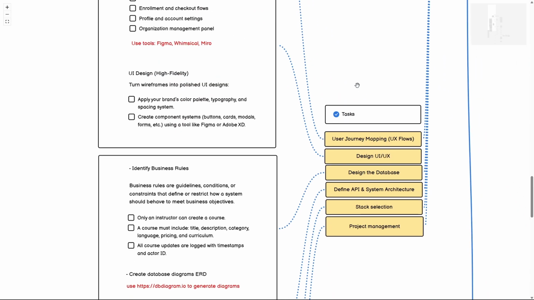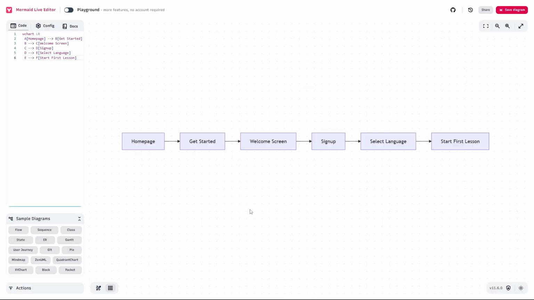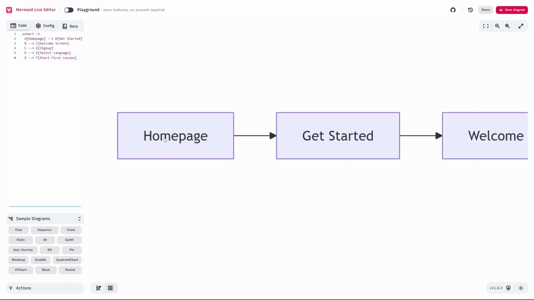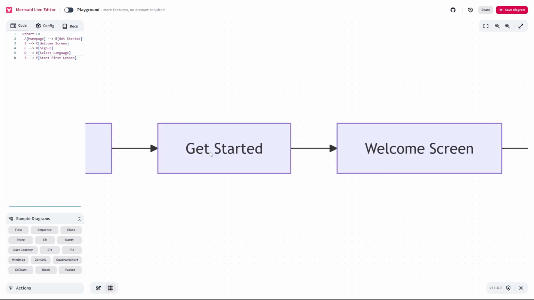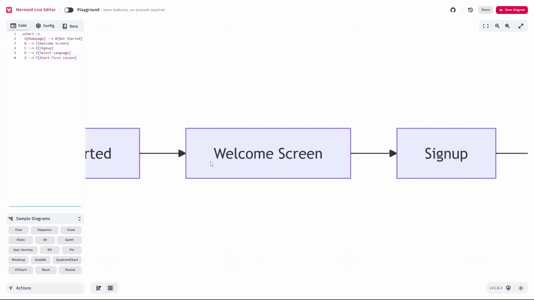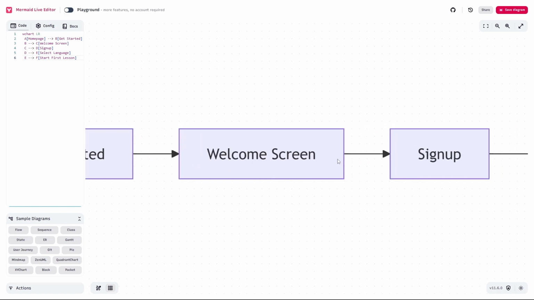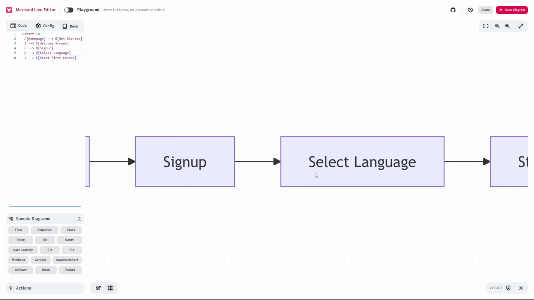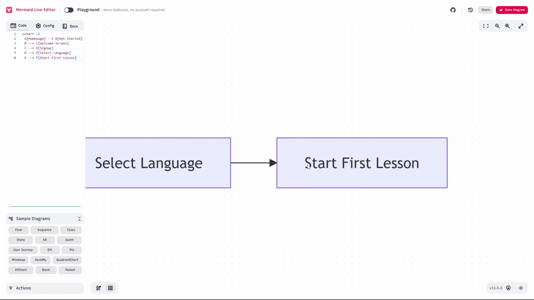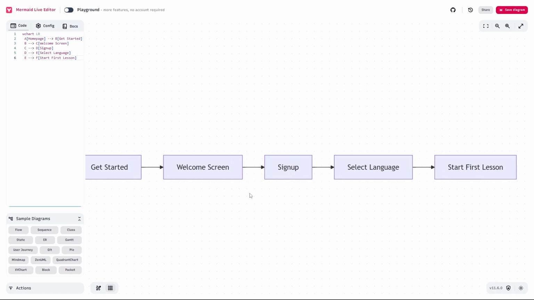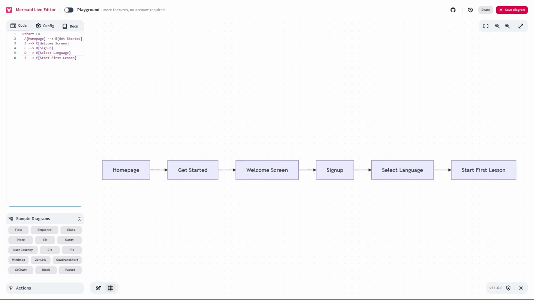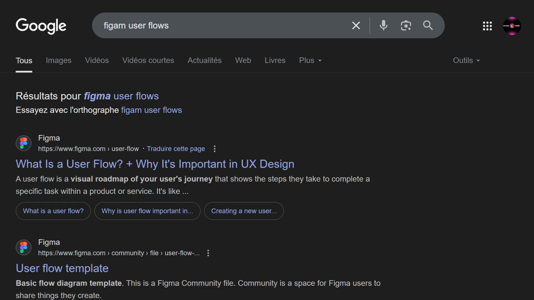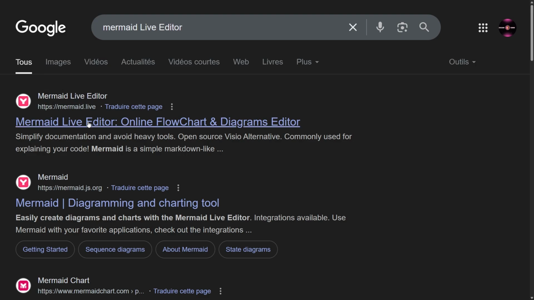For Duolingo, a new user might have this flow. The user arrives on the home page. The user clicks on the Get Started button. The welcome screen appears. The user proceeds to the sign up page. The user successfully creates an account. The app now asks the user to select a language. The first lesson begins immediately. This flow helps you define entry points, steps, decision points, and goal. You can use tools like Figma or Mermaid's chart to create user flows.